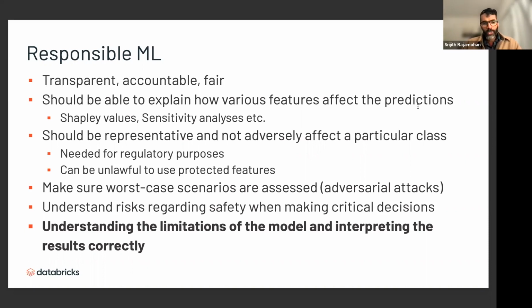You also want to make sure that worst case scenarios are assessed. So you're making sure that you understand the various risks when you're making decisions as a result of these models. And last, but definitely not the least, understand the limitations of the models and interpret these results correctly.